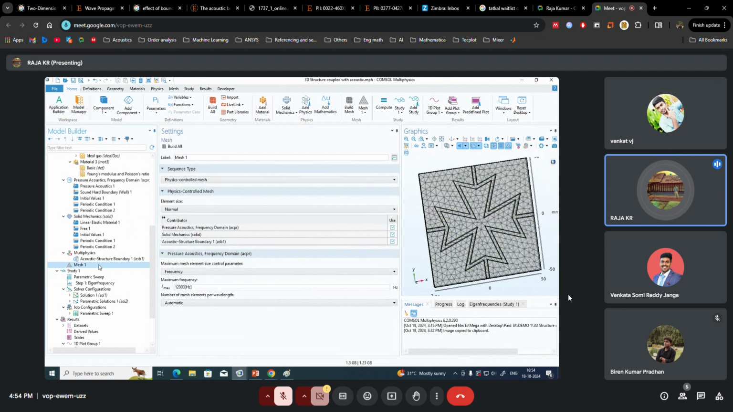Now coming to mesh. If you see it here, I have no branch of the mesh. I have directly used physics-controlled mesh. I have used the element size normal, and for the frequency, I have chosen the maximum frequency that I need, depending upon your need. Because the paper was 12,000 hertz, I put 12,000 hertz. So the number of modes will be automatically defined.